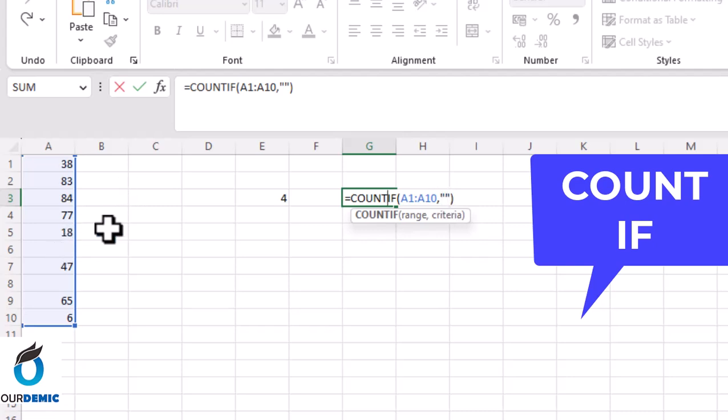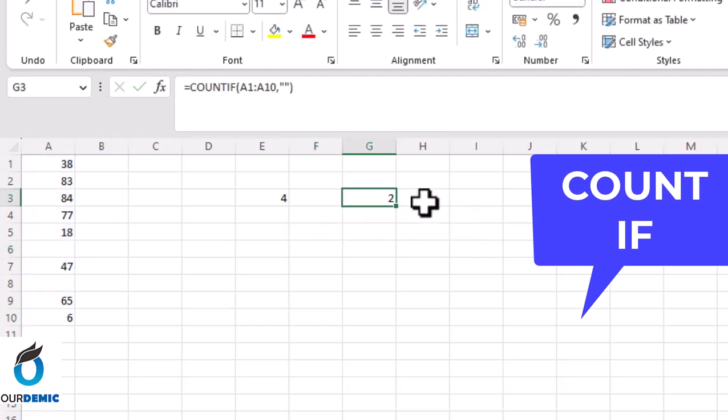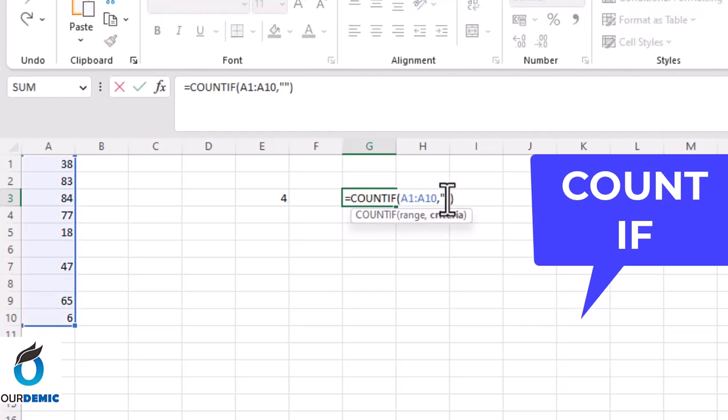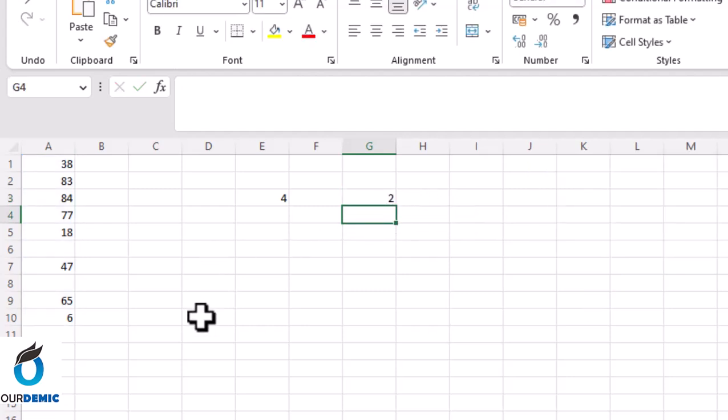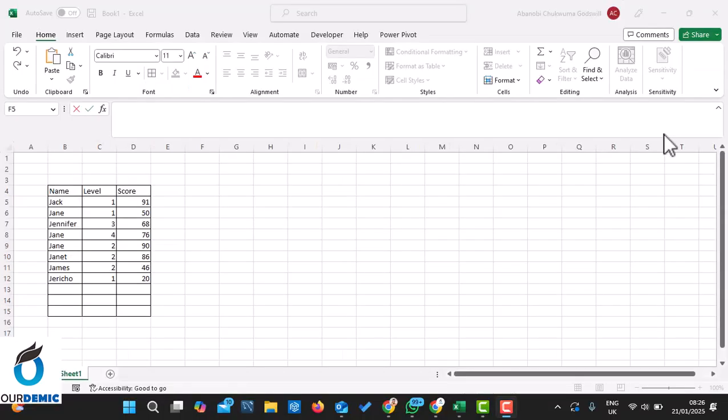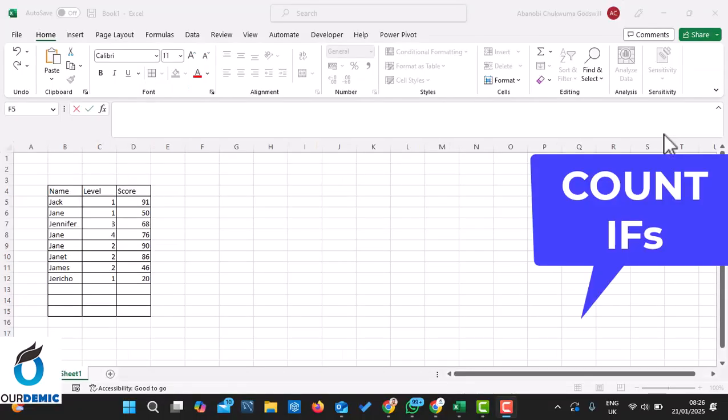You choose the criteria. This shows nothing, so you are counting if it's blank. But I don't want to count if it's blank. I want to count if it's less than 20. So how many values here are less than 20? 1 and 2. So there is another function they call countifs, right?